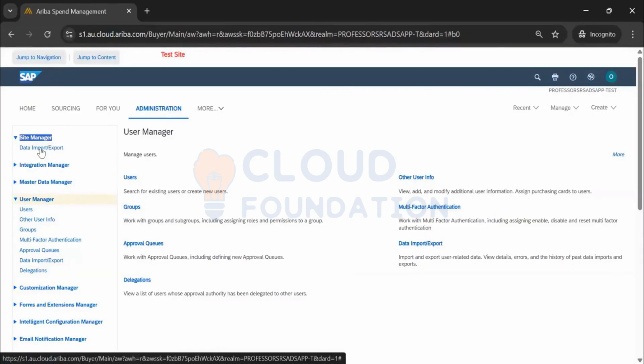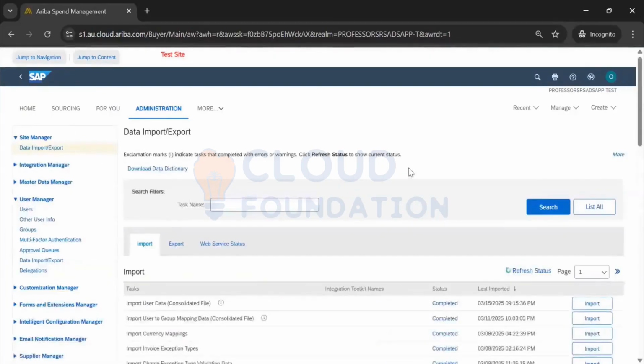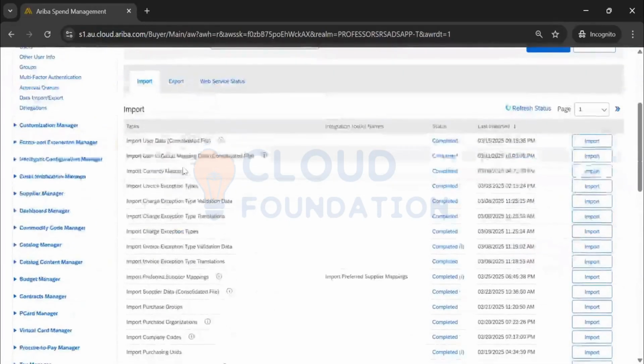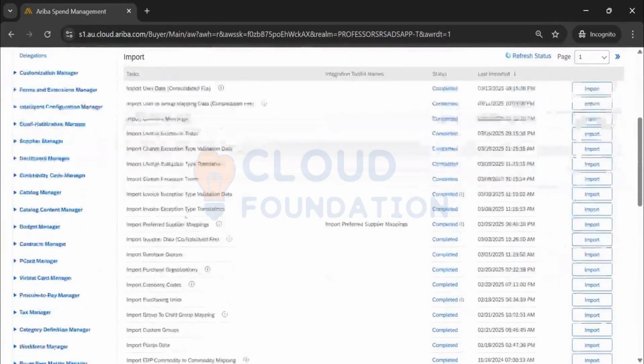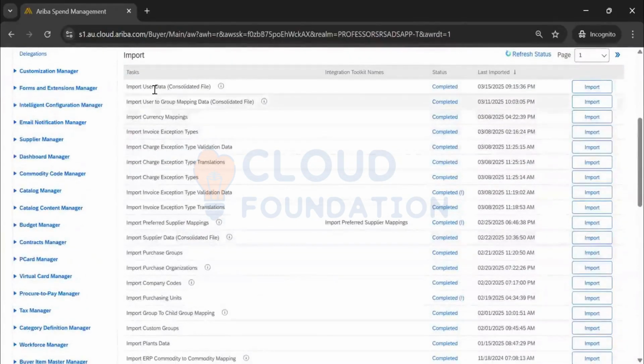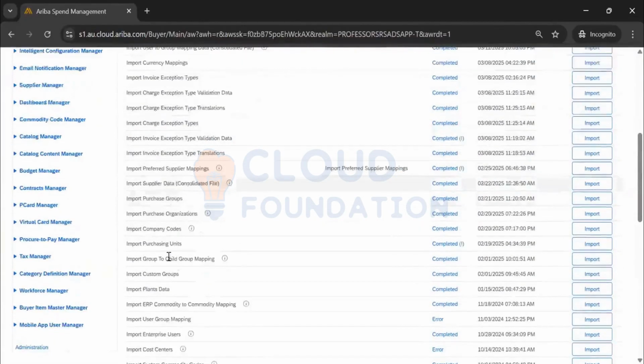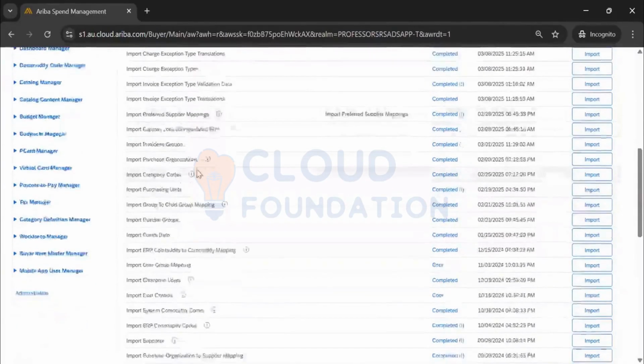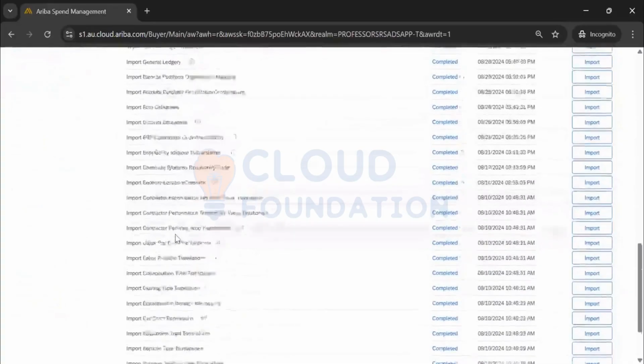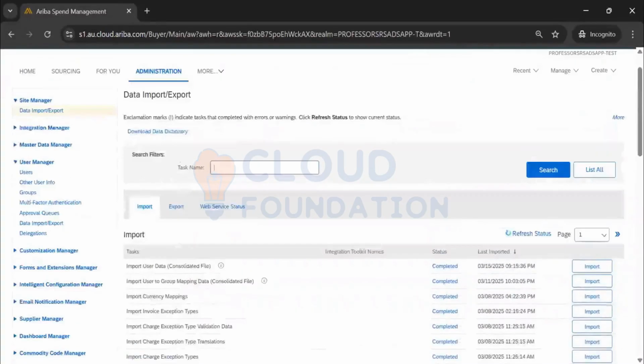So when I go to data import and export, say for example, I am going here and clicking on data import, I would be seeing so many options available. I can import user data, I can import invoice exceptions. We are going to come to these in detail after some time. Either master data or transactional data, you can manage via this administration.